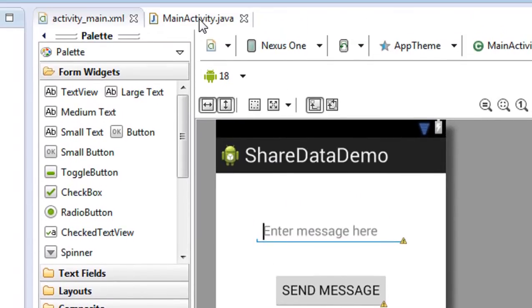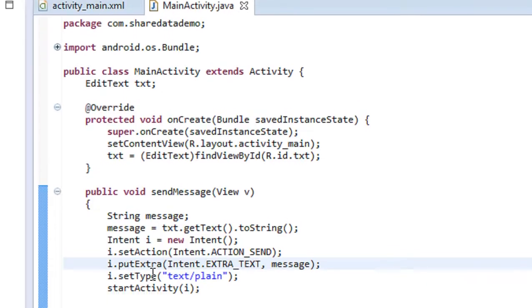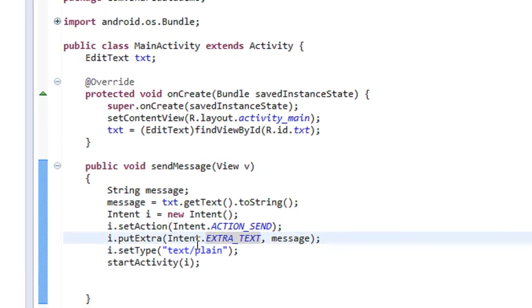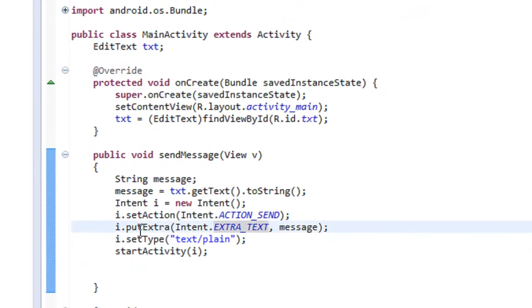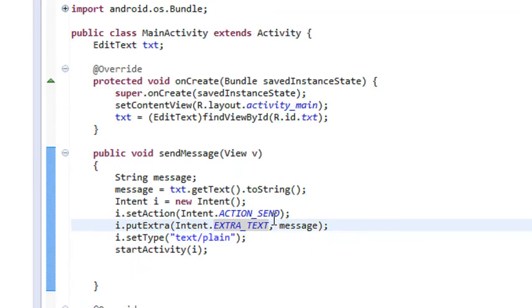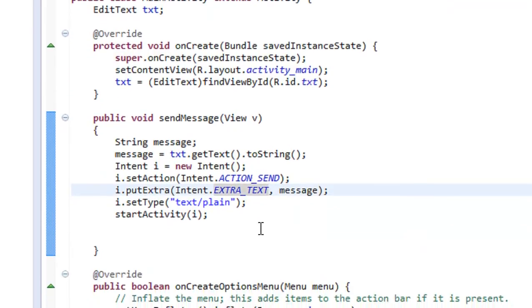In that example I created an intent object and added an action for that intent object. Here the action name is ACTION_SEND. Also I passed a simple message which is of MIME type text/plain. So here you can see that the intent action name is ACTION_SEND. Any application with that intent action filter name is able to receive this data sent by this application.